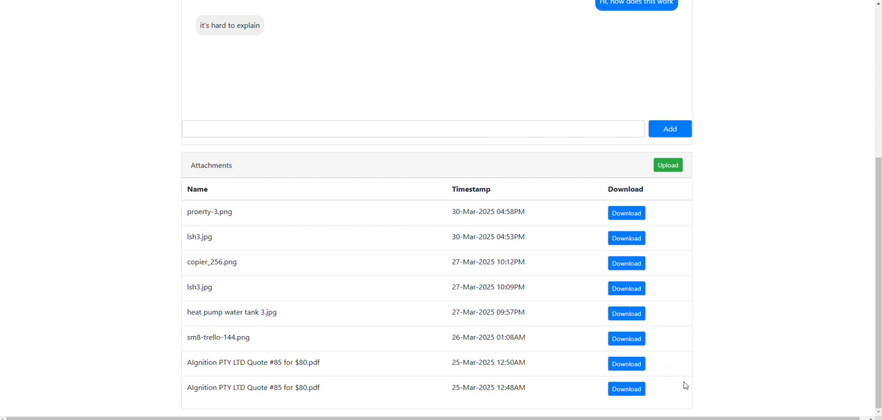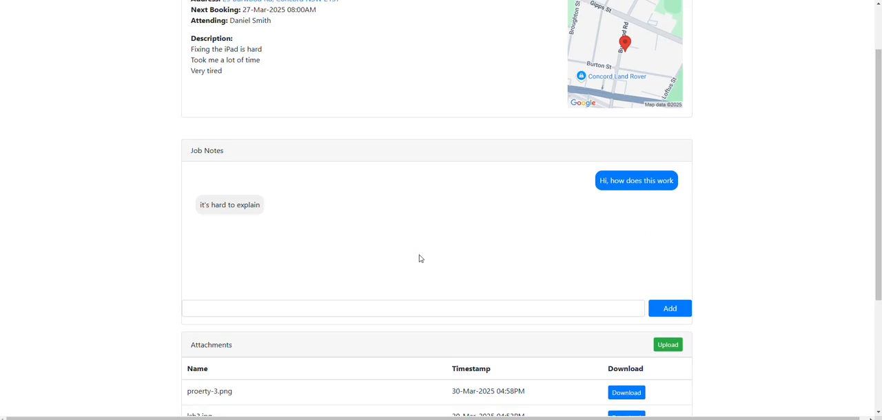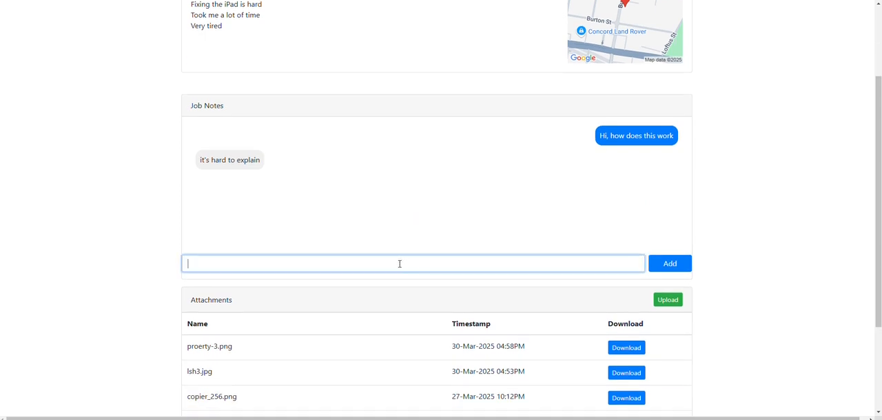The customer can download the attachments or upload a new attachment to the job if they are allowed to do so. The customer can also add a note to the job. As mentioned before, these job notes are completely separated from ServiceMate job notes.